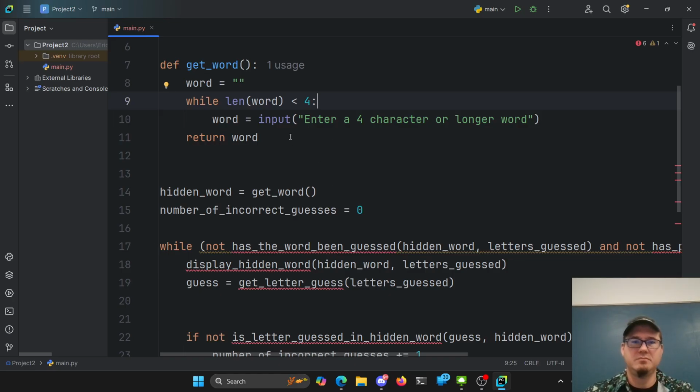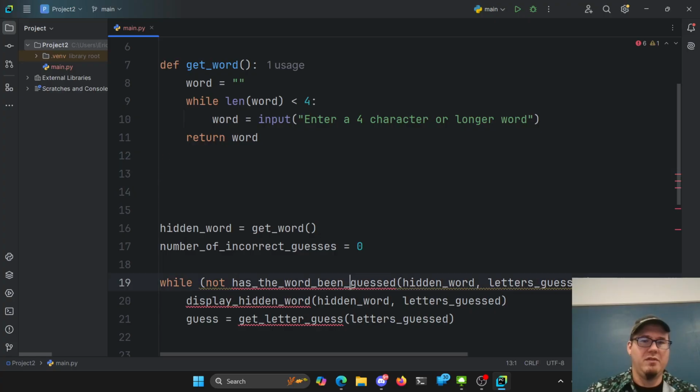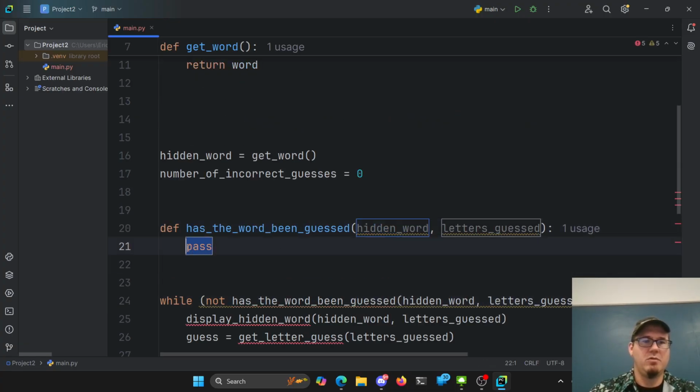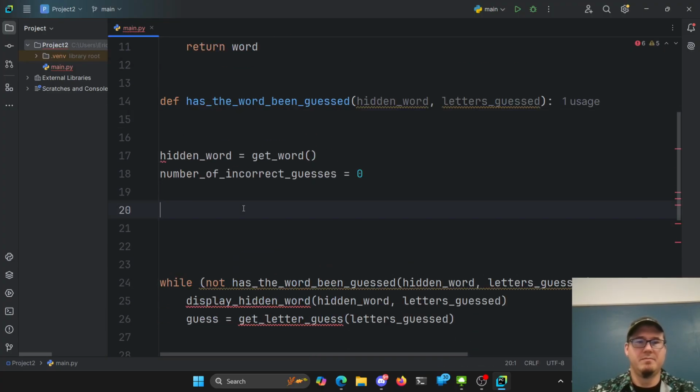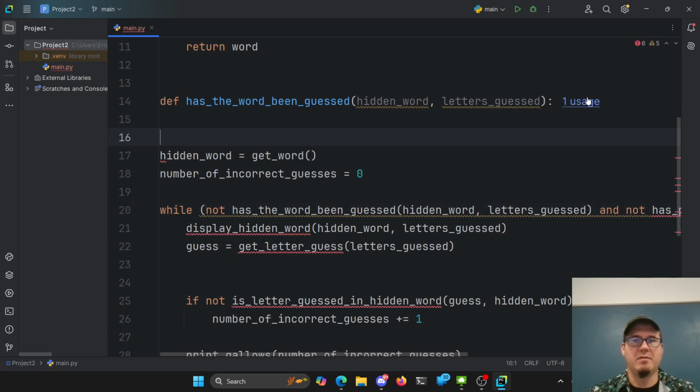So we can get a word, right? Then, has the word been guessed? So let's go add this one in here. I like when it makes the function for me here. Given the hidden word and the letters guessed. So, oh goodness, that's a bad spot for it. Let's do it up here. I don't like it being in the middle here.